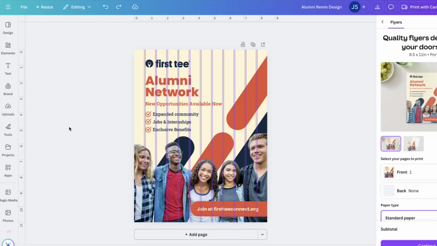This flyer is set up on an 8.5 by 11 canvas for print. To keep everything balanced, I used the 12-column grid in Canva. The logo and headline, Alumni Network, sit across the top columns so they can stand out. The subheading, New Opportunities Available Now, adds context right underneath it.